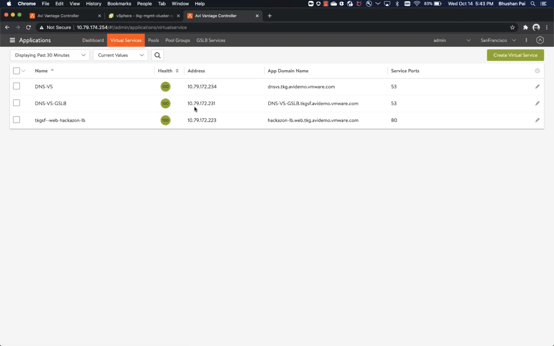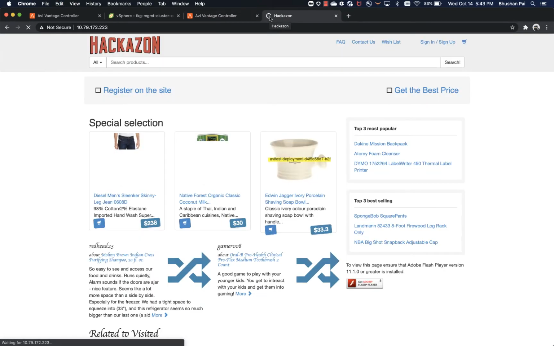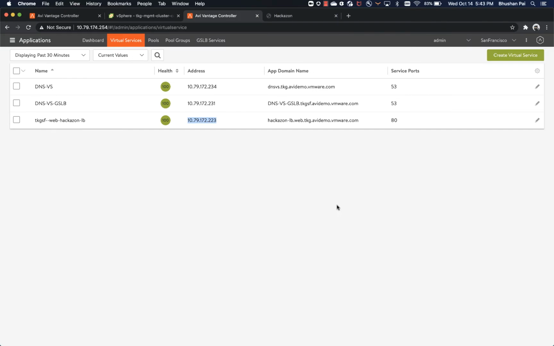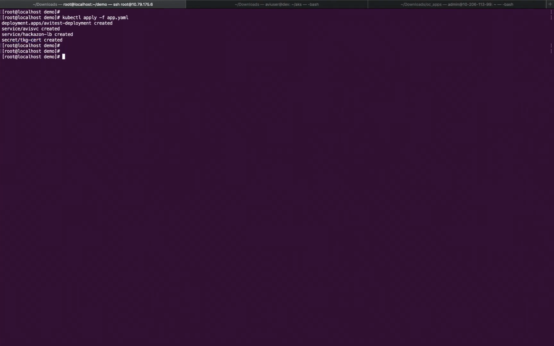If you go and browse to the load balancer's web, you'll see that the application is up and running. Usually applications are exposed using secure ingress, so that's what we are going to do next. Let's create a secure ingress for this application.